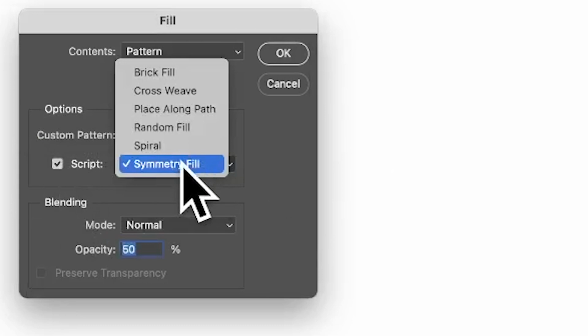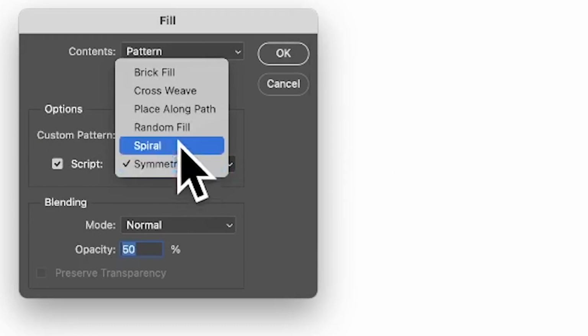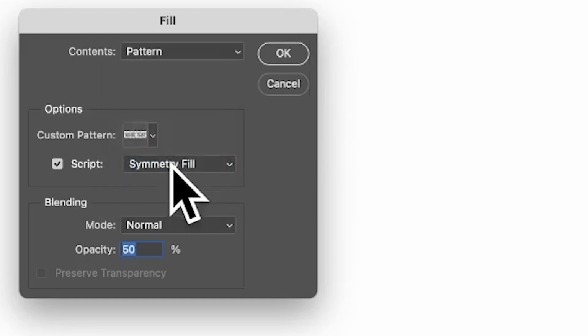And I'm going to go with Symmetry Fill. There's a number of others, Brick Fill, Crossword, they're all excellent. Random Fill, brilliant, Spiral, but Symmetry Fill. And that creates some really lovely results, you've got 32 different types of symmetry, so a lot to explore. Blending mode, normal, opacity, well I've got 50 there. I'm going to set it to 100. I'm not certain why I hit 50 there, but however, I'm going to put it to 100.